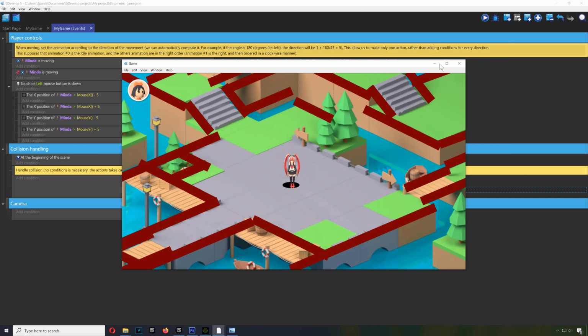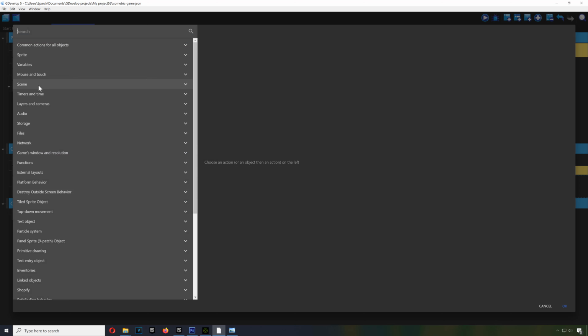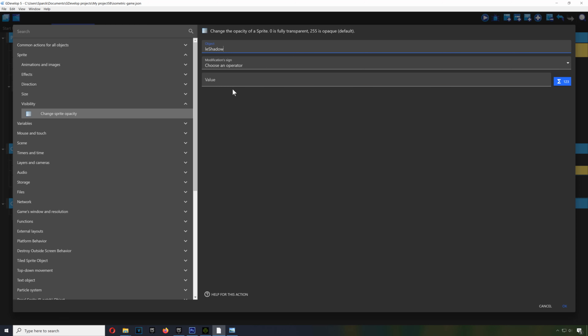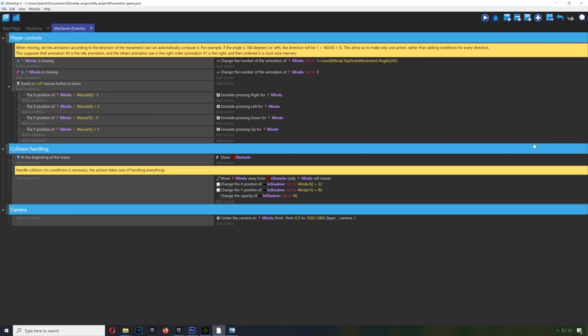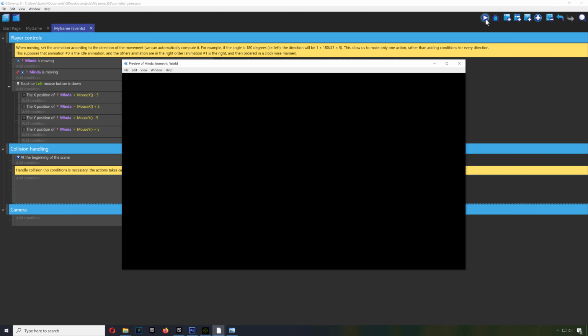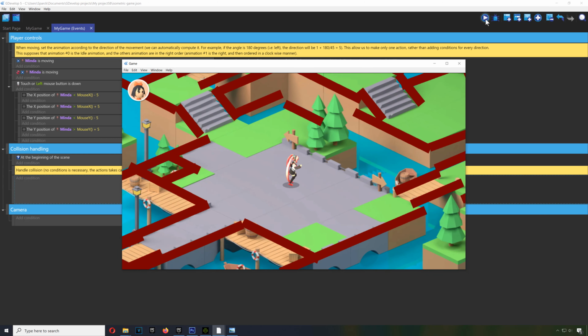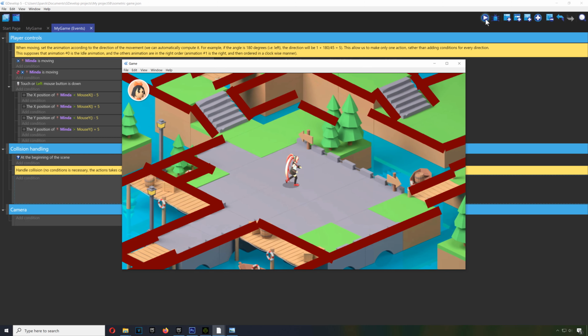You probably just set the opacity a little lower. Sprite visibility, set it to equals, say, I don't know, like 60 or something. Semi-transparent. It's not too bad there. Okay, it doesn't need to be perfect.